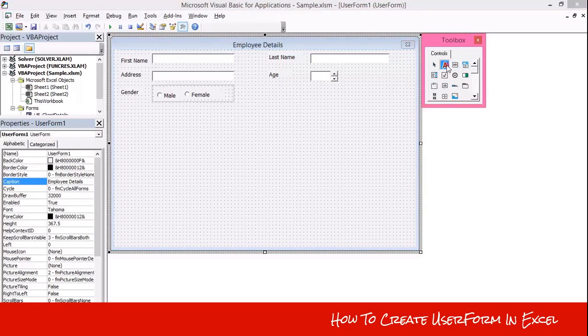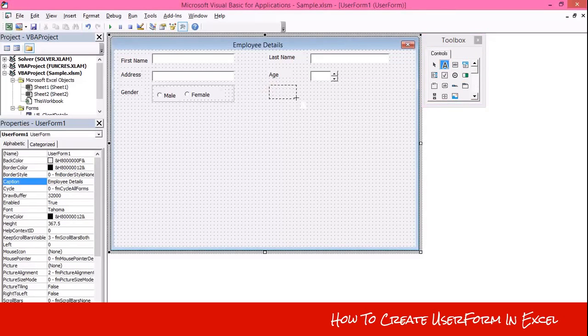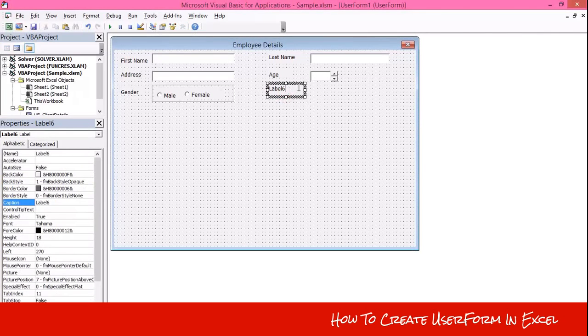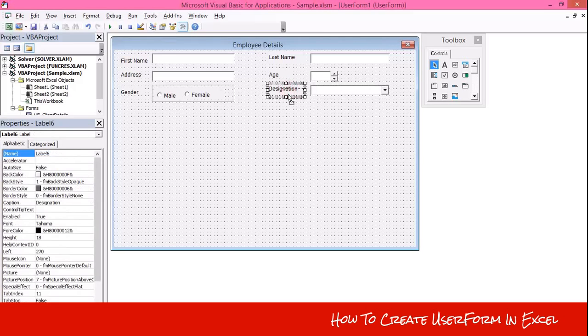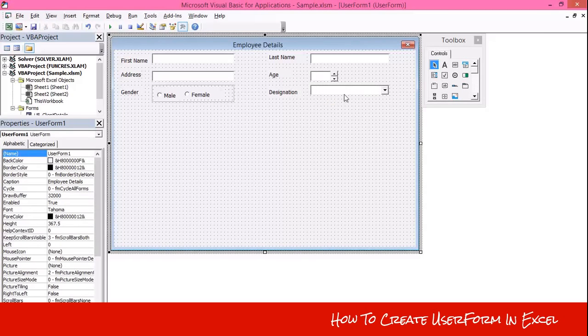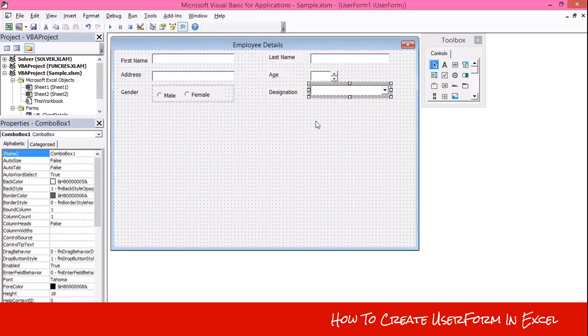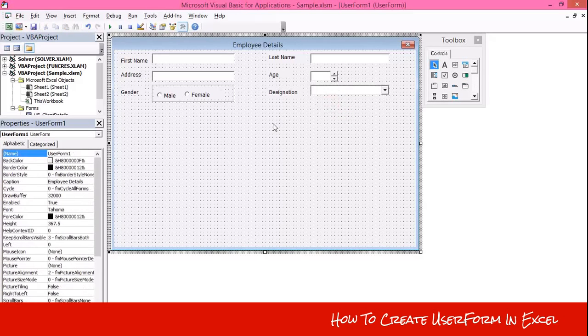Now designation. This is a drop down control, it is called a combo box. A combo box is used to let the user select any one option from multiple options. So there should be multiple options.